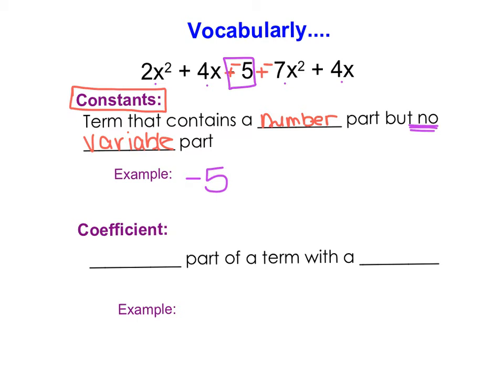Now if I look at the next term here, I see the word coefficient. And a coefficient is the number part of a term with a variable.